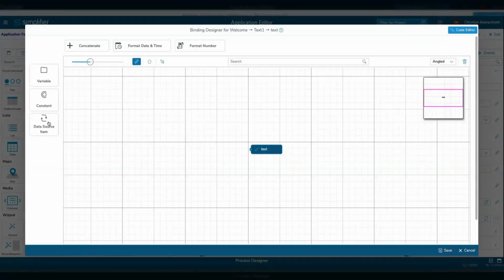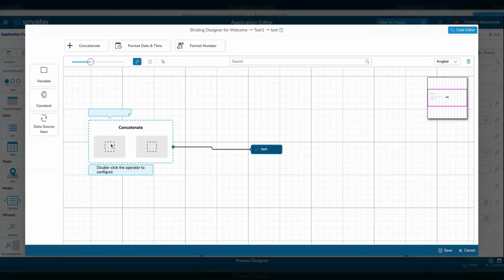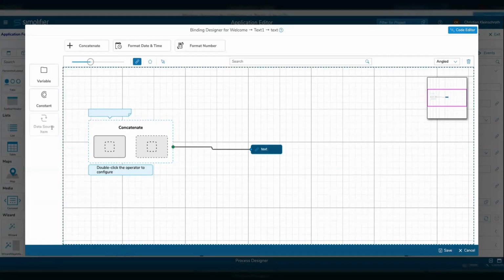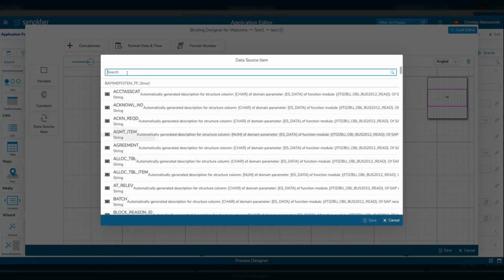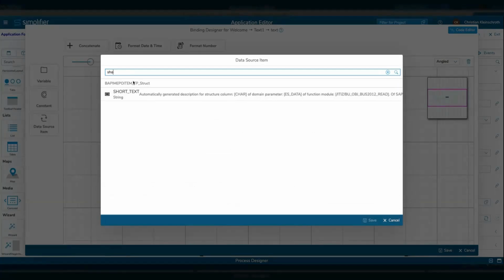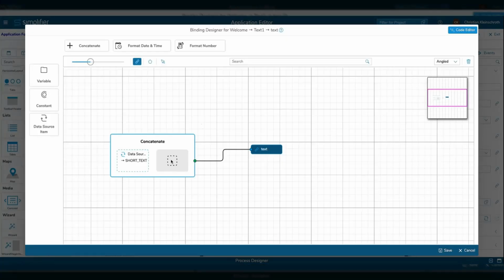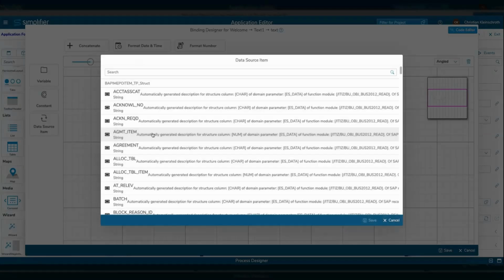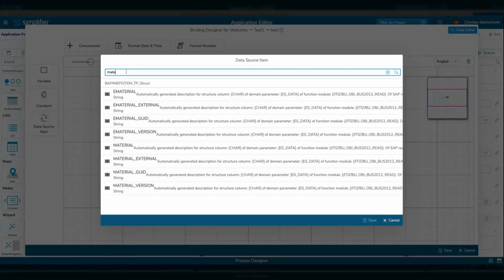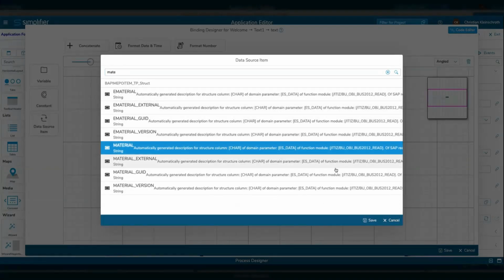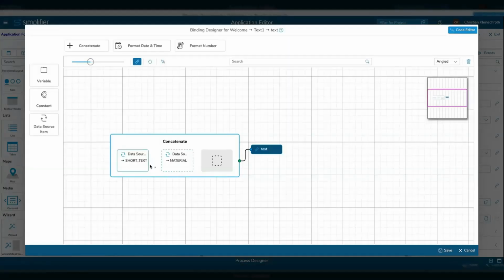In the binding editor, add the concatenate operator first. This gives us two placeholders where we can insert data fields from our SAP purchase order items source. First, drag a new data source item shape onto the first placeholder of the concatenate operator and select short text. Then, repeat the action and choose material, which is the SAP material number, for the second placeholder.